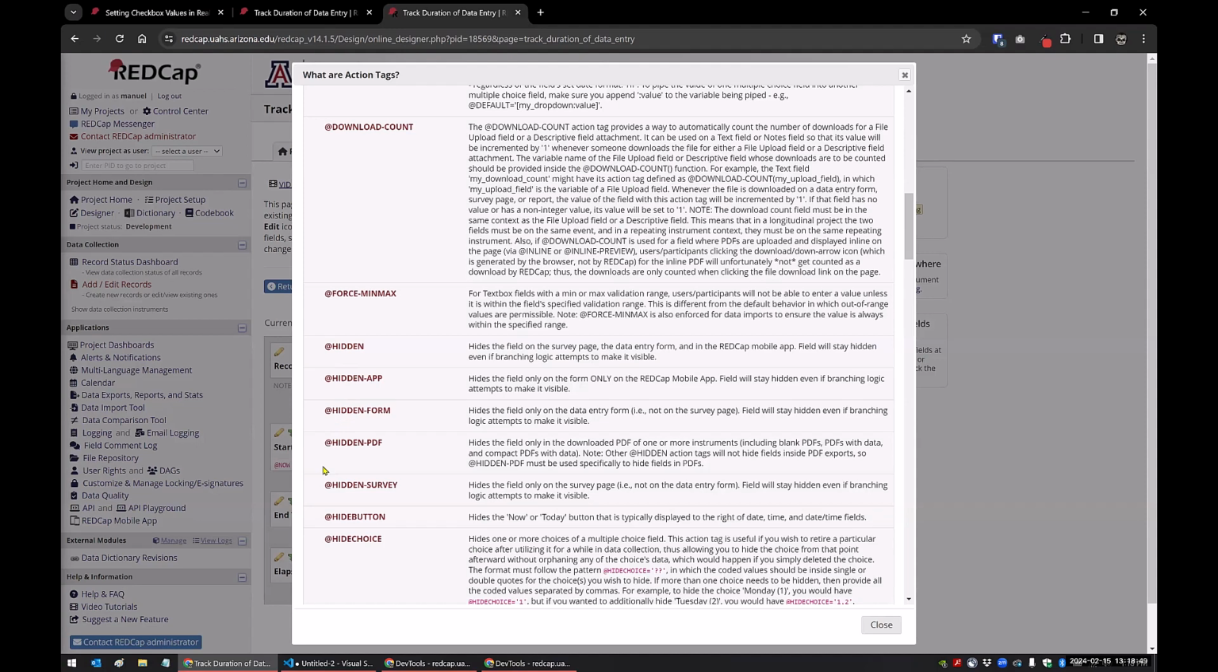But if you do want to see them when you open up a record, then you would want to select hidden survey so they don't show up on the survey, so somebody can't see that you're tracking the time, but the data is being saved.